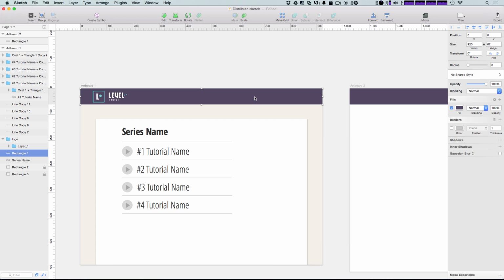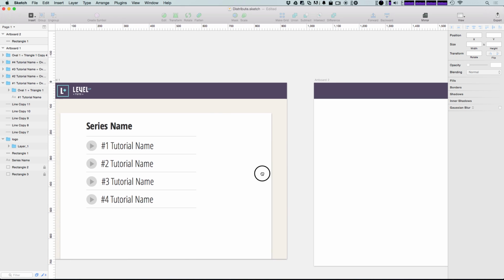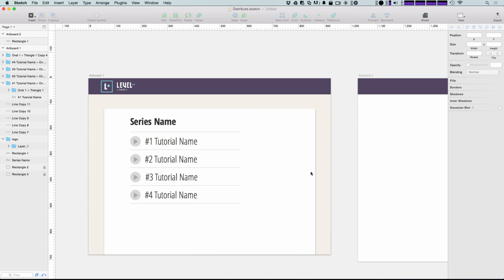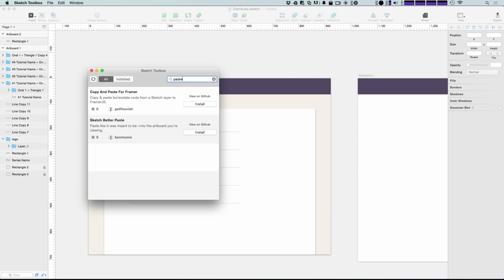If we're in this viewport and we're looking at something else and we paste something, you expect it to be where you're looking. So let's go ahead and adjust that with a better pasting package for Sketch. I'm going to come into my Toolbox. If you don't use Sketch Toolbox, you should start doing that now. I'm going to search for paste. Sketch Better Paste is the one that we're looking for. Let's click install. So this is going to paste like it was meant to, into the artboard that you're currently viewing.